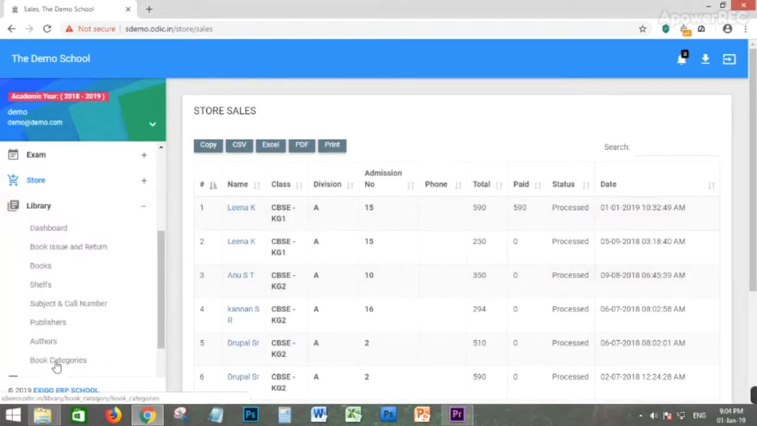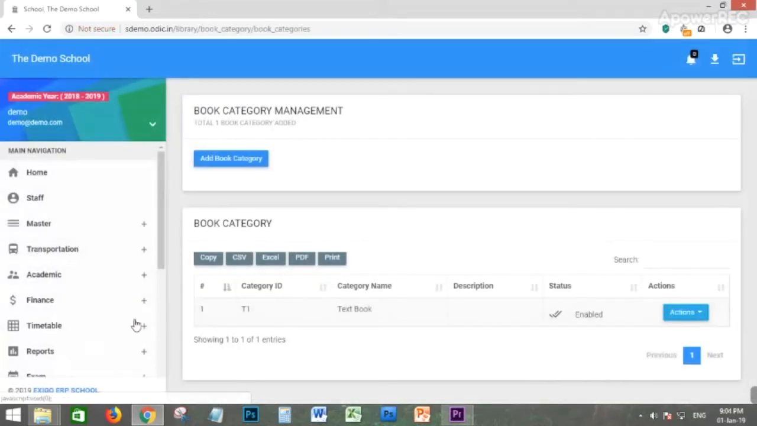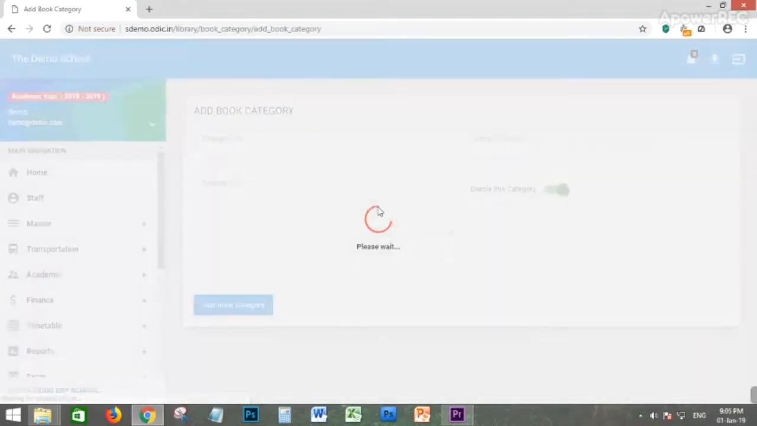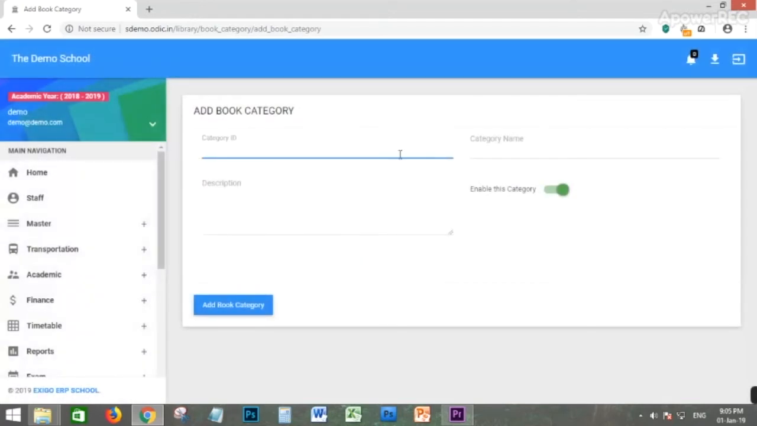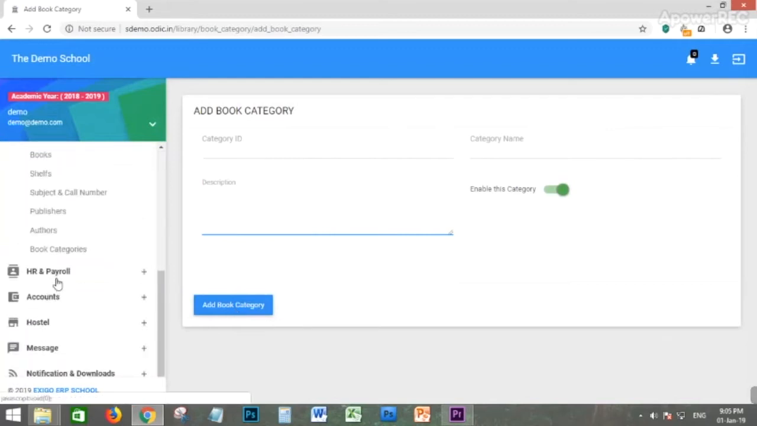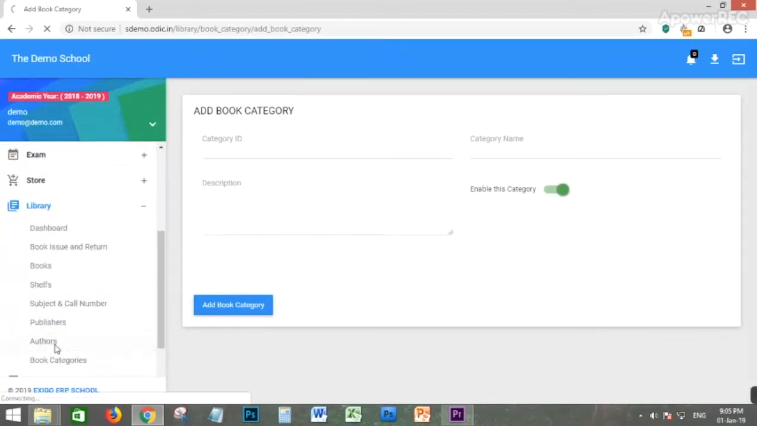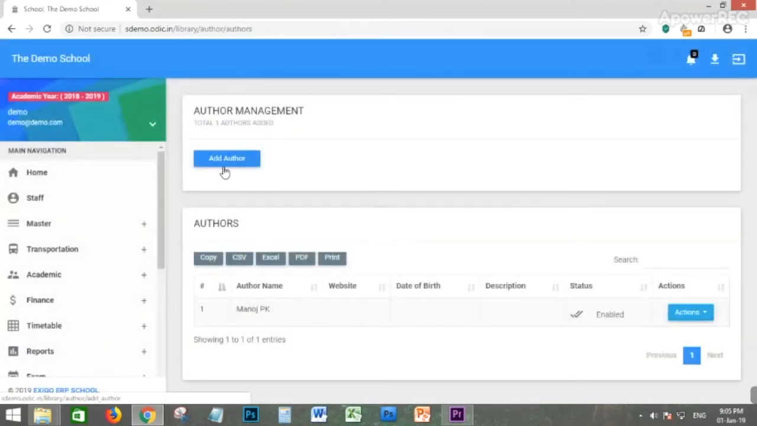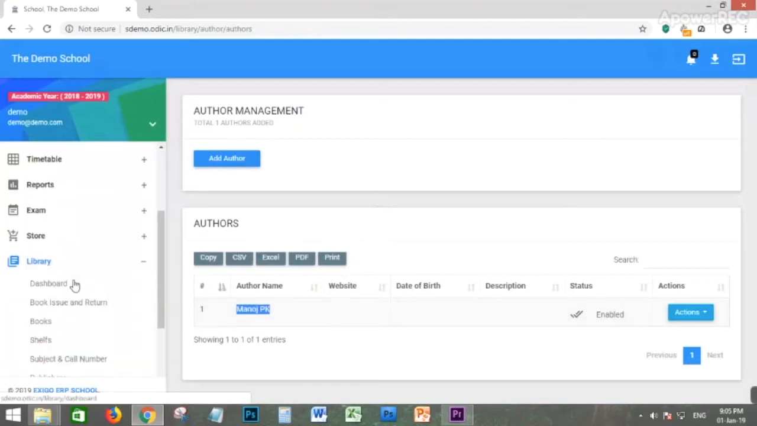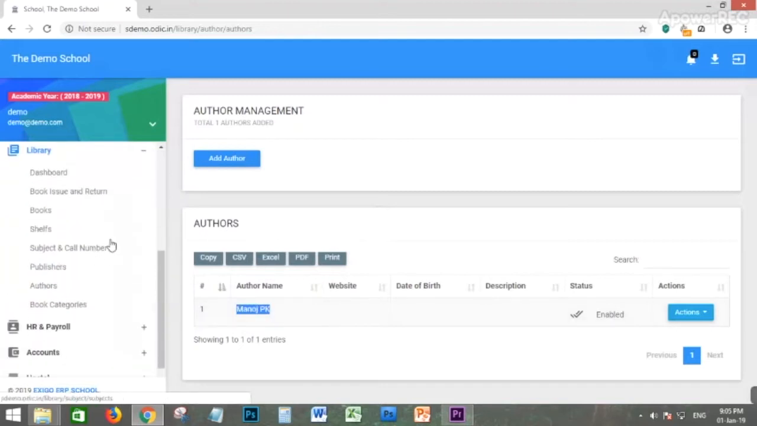In library, you have to first add the book categories. For adding a book category, click on add book category, and you have to enter the category ID and the category name and the description, and then click on add book category. Next is the authors. Click add author, and you can see the author name of a particular book. You can add and connect to a particular book. You have to click on add author and add the author.